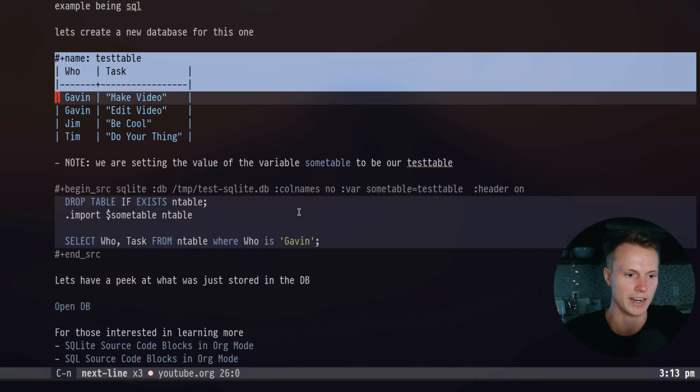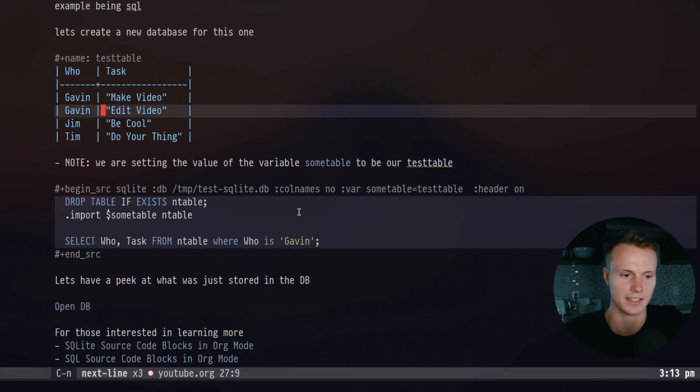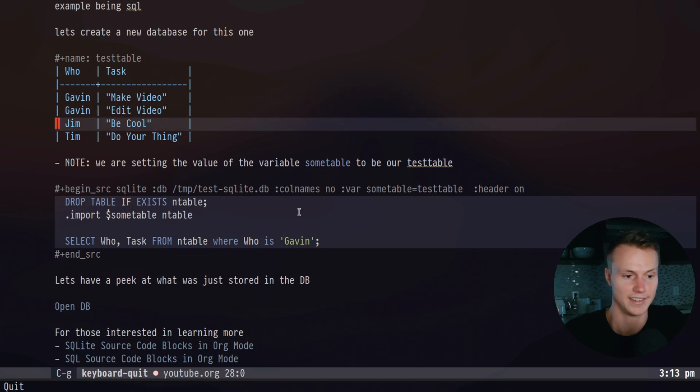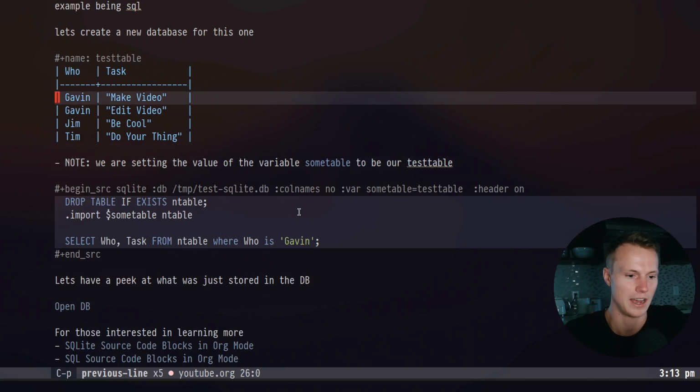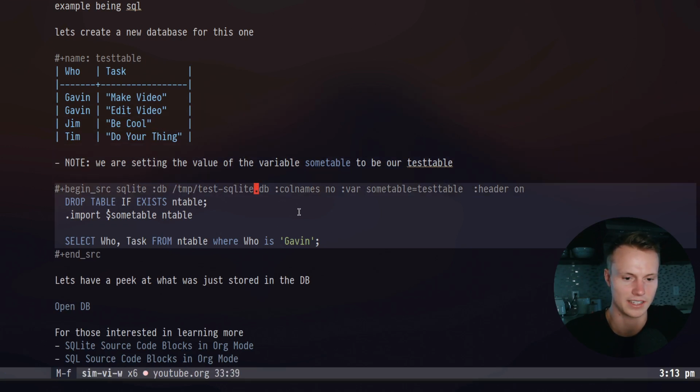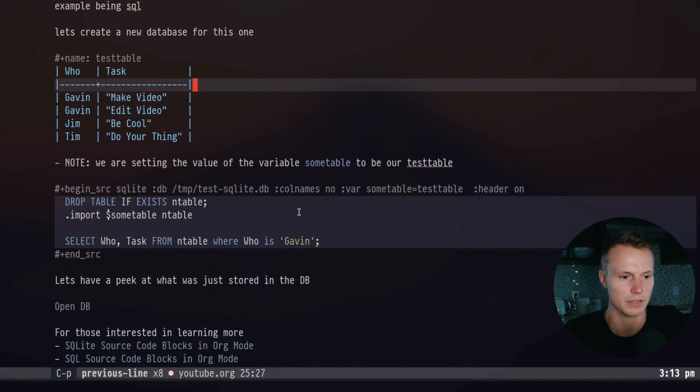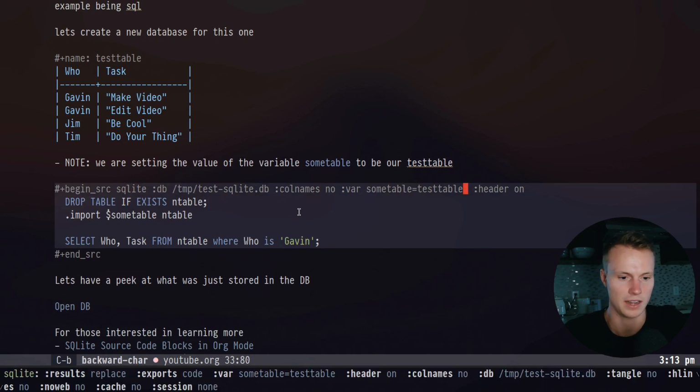So we have a table right here. It says who and the task that they have. We have 2 tasks for Gavin, that's me, and then some other tasks for some other people. Now in this case, I'm going to set a variable, and we're going to set that variable to be called SumData, and it's going to take our table, as we can see up here, called test table. And we do some extra settings.